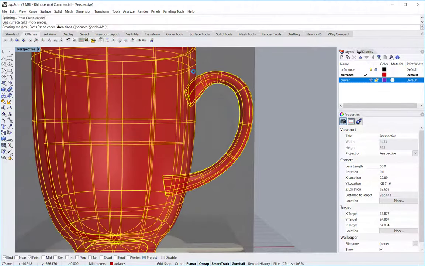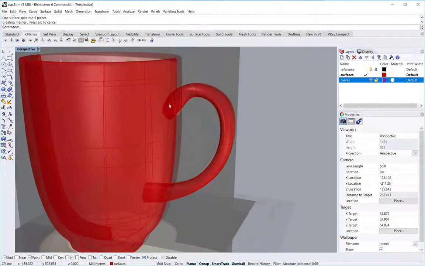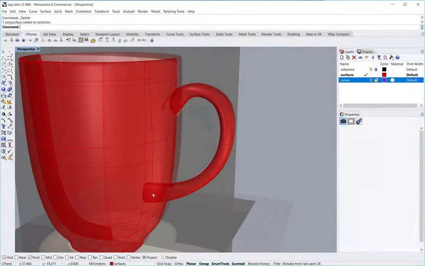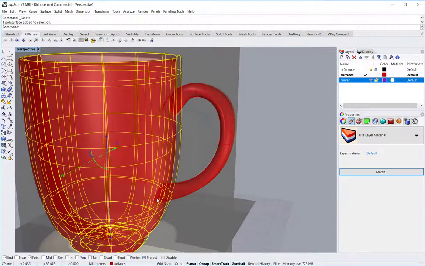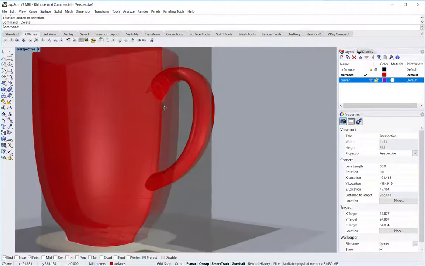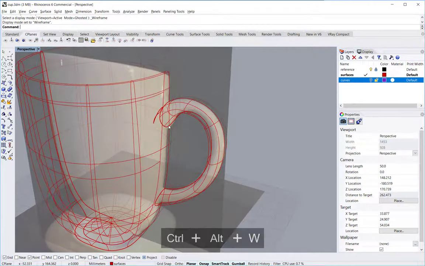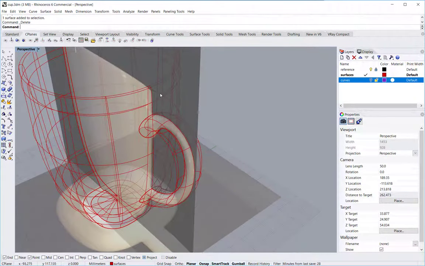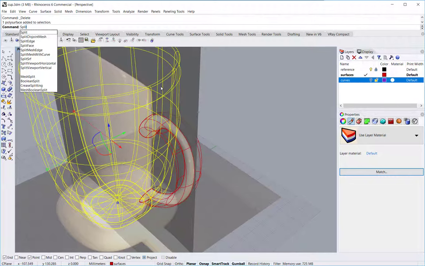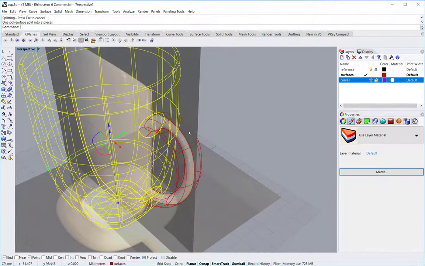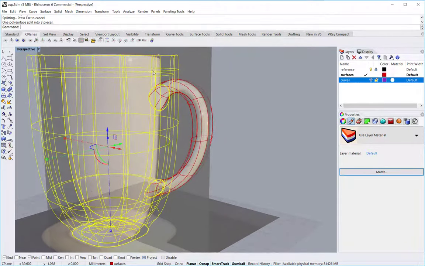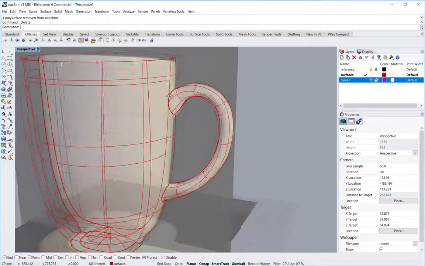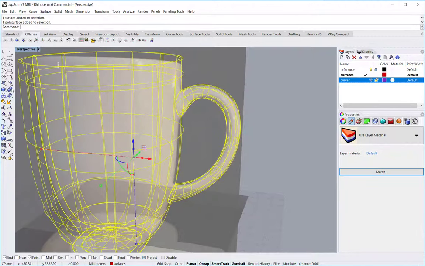And use this as a cutting object. Then delete these surfaces. And then use this to split with this object. And delete these surfaces and join. Again, it's a closed polysurface.